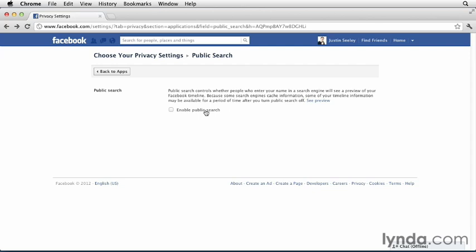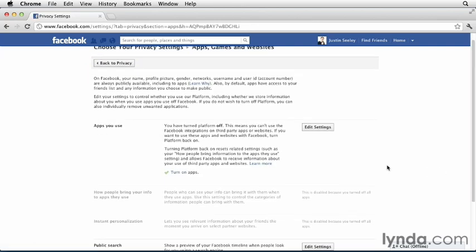If you want people to be able to find you via a search engine like Google or Bing, you can enable public search by checking the box. To go back to your app settings, just click Back to Apps. Once you do that, you'll be taken here.